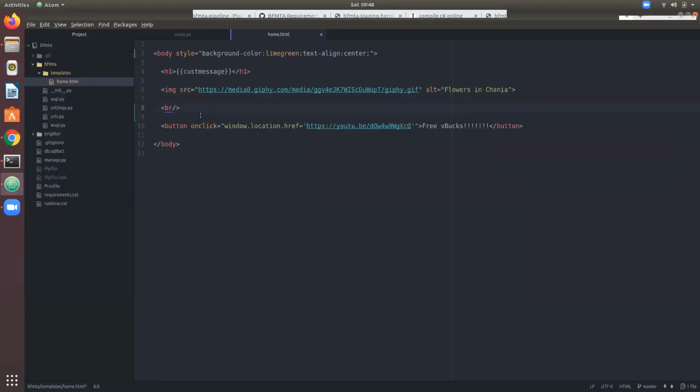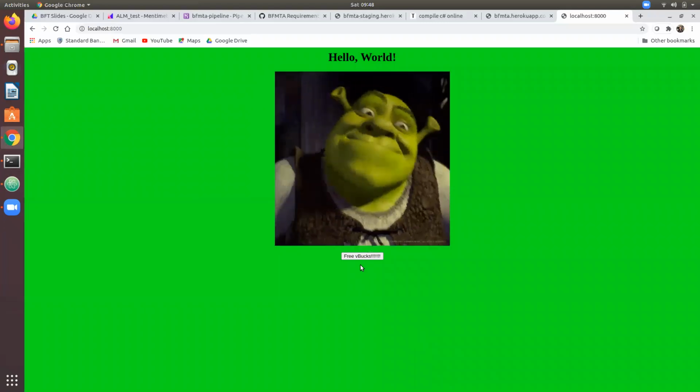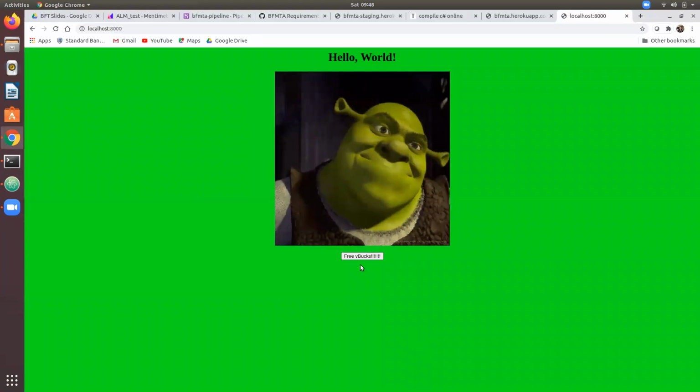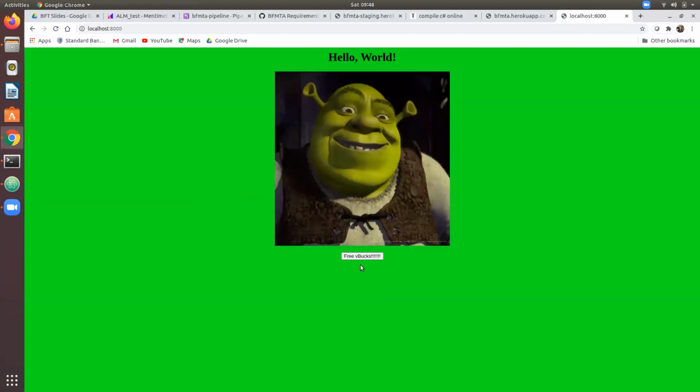I'm going to add another break just to make it so that it's even more on a new line. So you can see it was just touching the GIF. Now it's got some space. I think that looks good. I think that's what we were visualizing in the design stage. That's what we were visualizing.